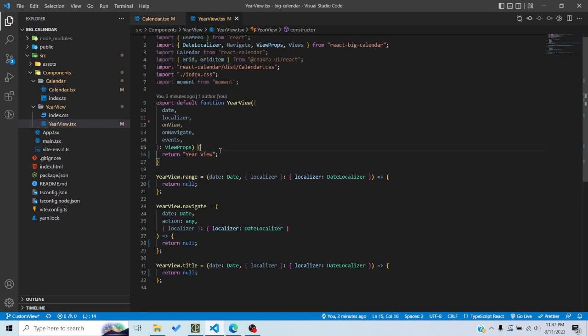Now we have this YearView component. In order to add a custom view, that particular view component should have three static methods, because these three static methods are used by React calendar in the background. So we need to have these. First is the range function.